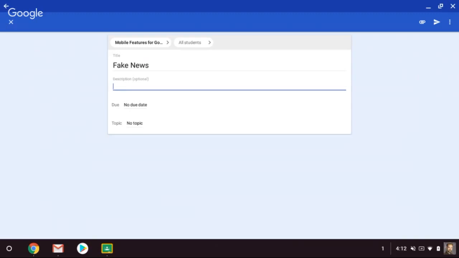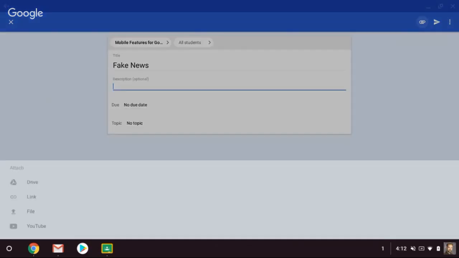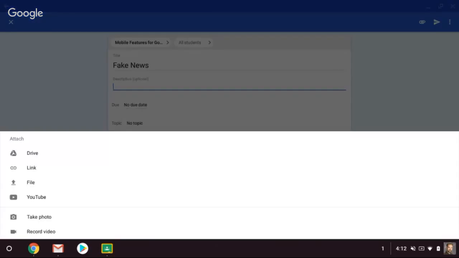But just for today, to keep it simple, notice what I'm going to do is go up to the top right-hand corner, and there's a little paper clip up there. Remember, as a teacher, you see the paper clip. As the student, it's going to be more of the add attachment button. But if I come up here and click on the paper clip, I get all of my options for attaching. And one of those options you will see is record a video.